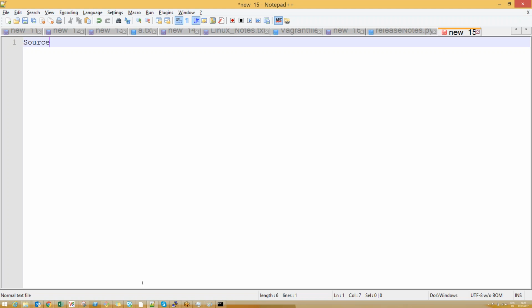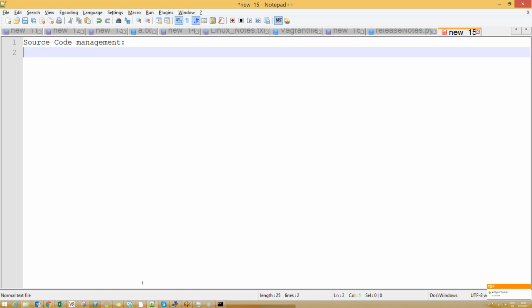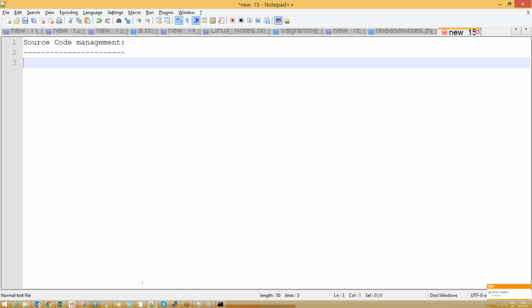So, source code management. This is the topic name. We'll see some introduction about it, how we're going to implement this in the project, and what tools are available to do this. So we'll start with the source code management first. Every build engineer or DevOps engineer in most organizations is given a special responsibility of taking care of the source code.